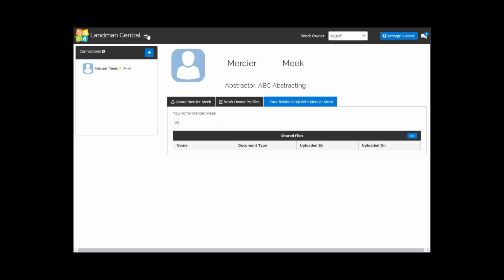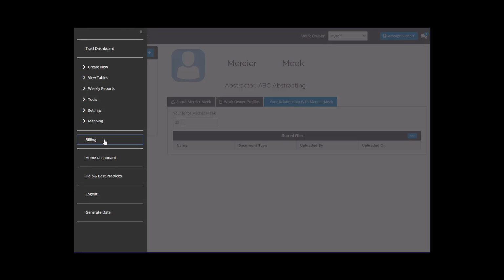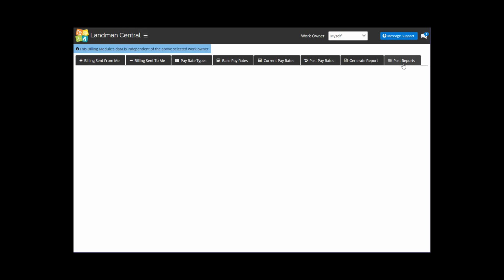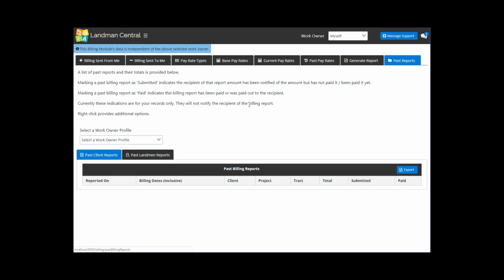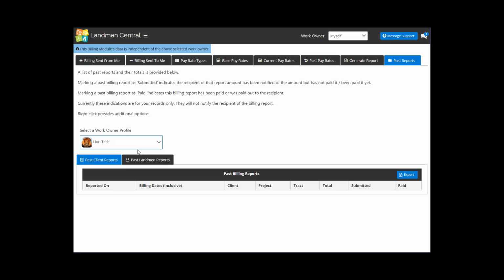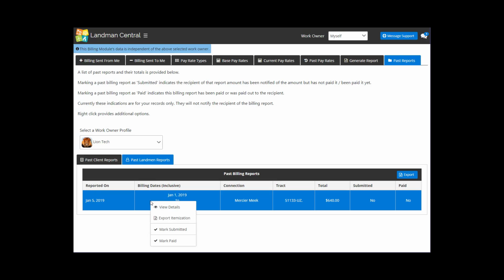We're going to navigate to the billing dashboard. We're going to click on the tab for past reports. Then we're going to select a work owner profile for which to export a previously generated report. Find the report you want to export, right-click and click View Details.